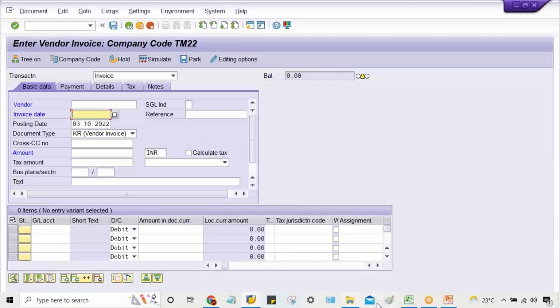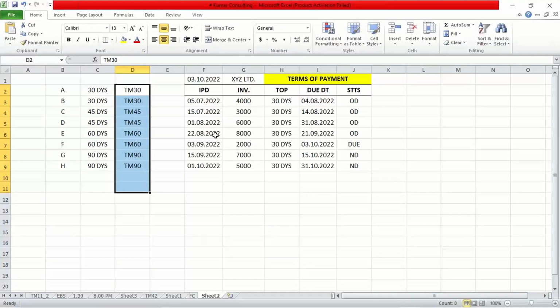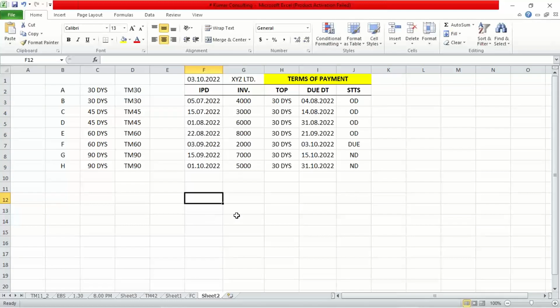Now, baseline date, we are having three different dates. Three different dates means one is document date, second one is posting date, and third one is entry date. What is this document date? What is this posting date? And what is the entry date? Is there anyone, guys, who can say some differences between document date, posting date, and entry date? Anybody is having any idea?